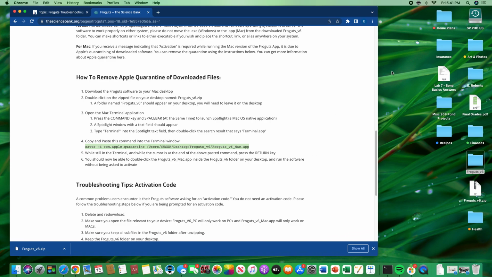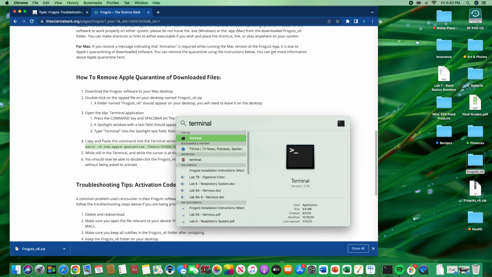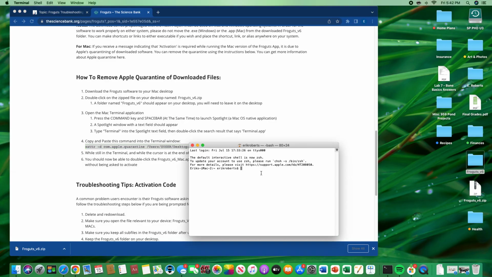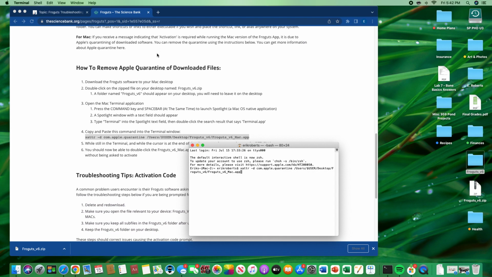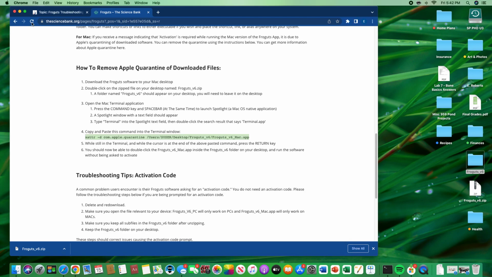To do that, you'll go up to the top of your screen, click the magnifying glass, and type in terminal. Hit enter, and that will open the terminal window. From there, you'll need to paste the command that you copied from the Apple quarantine instructions on the Froguts website. Once that's pasted, you will hit enter. Very important that you hit enter after you've pasted that command, and then you can close your terminal application.